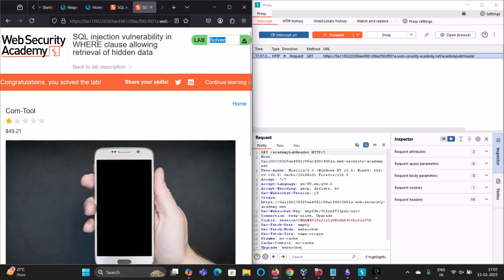So that's how you can play with the SQL injection, and where you can see the where clause, you can retrieve the hidden data as well. So that was it for this particular SQL injection vulnerability.